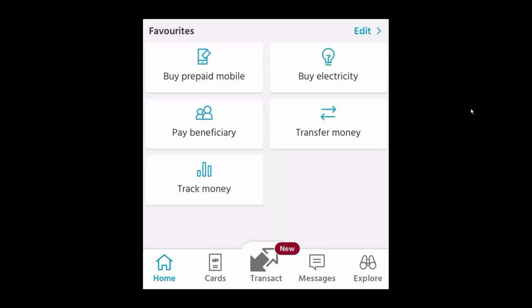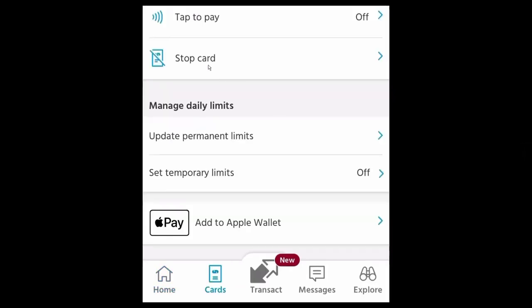So log into your account and you should be seeing this on your landing page. Simply click on cards, okay? If you click on cards, you're going to arrive on this section. At the bottom part, there is an update permanent limits. So please choose this one.